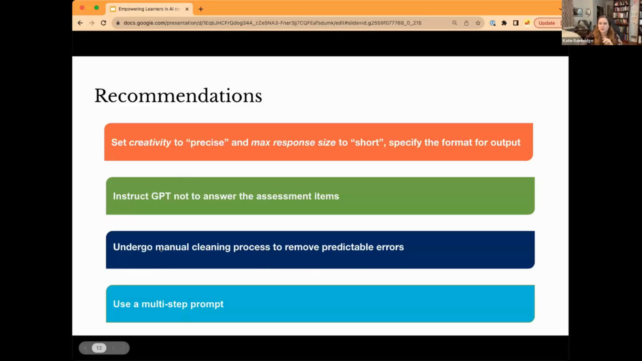And also using a multi-step prompt was a way for us, when our prompt engineering wasn't giving us the output that we wanted, to just make it a two-step process where we then have a second column that cleans the first column. That solved a lot of our problems.